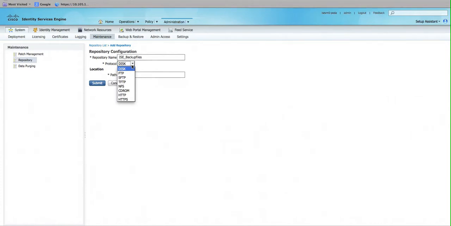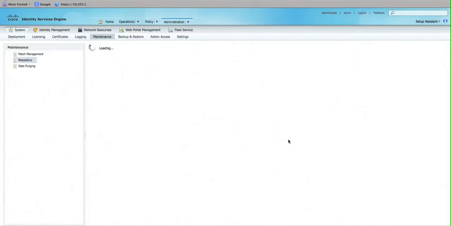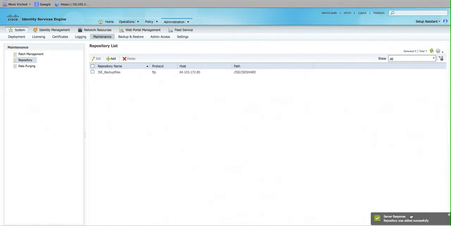So in this video, for demonstration purposes, I'm taking the protocol as FTP, and here I need to specify the server name. It should be the IP address or the name of the server, and here it should be the path, and I'm specifying the username and password, and just click on submit. When you click on submit, you will receive a server response that the repository was added successfully. So close this, and now go to the backup and restore tab.